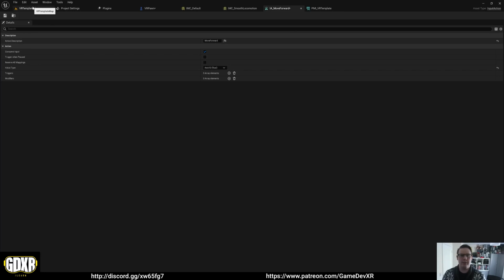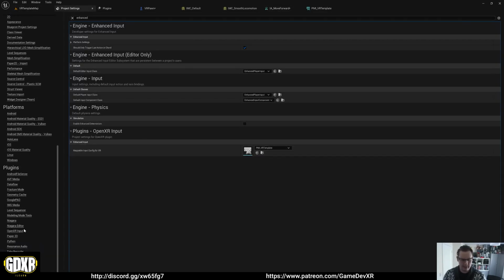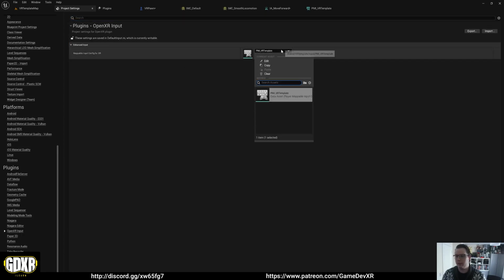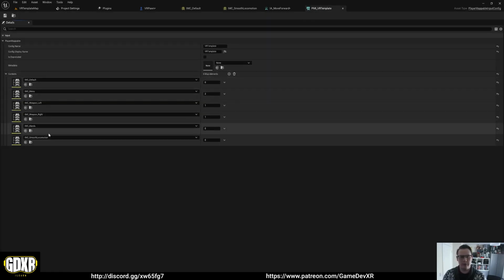So you need to make sure it is in your project settings, and you can find this one specifically down in OpenXR input. And then you can make sure you've added it here, so it'll allow you to switch it out if you needed to. But in most cases, you can just add all of your input mapping contexts into this file. So in here, we've got numbers as well.